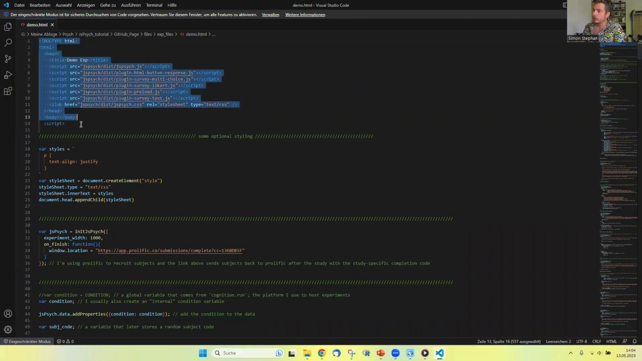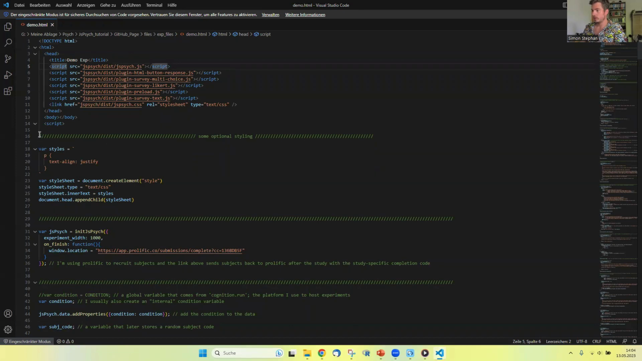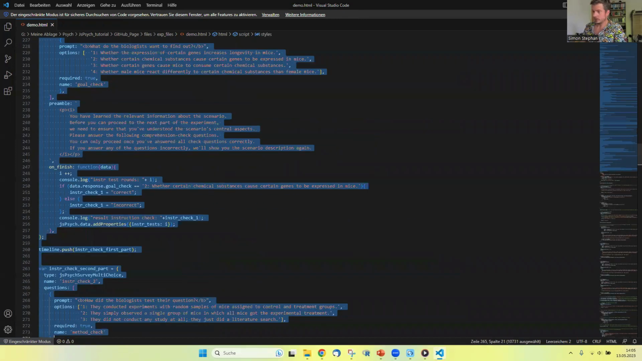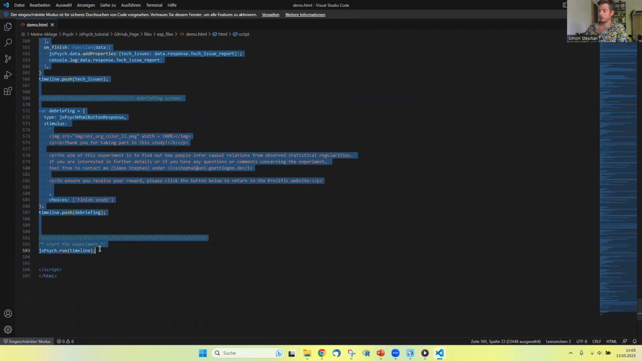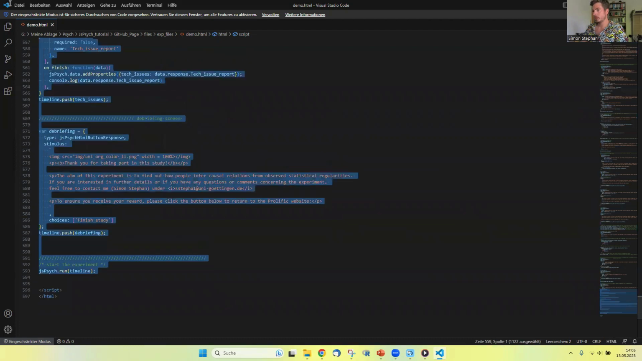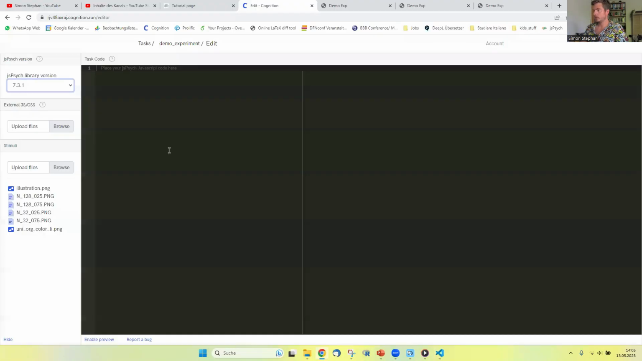But now we don't need all the header here. We don't need to tell the online editor on cognition.run that we need certain plugins. This has already been taken care of. You just say which library version you want to use, and then it's all good. So all we need is actually all the stuff inside of this code frame here. We also don't need this last part here. We don't need the online editor to tell that the script is finished and stuff like that. We just need this inner part here. All right, I'm going to copy it, and now I'm just going to paste it.